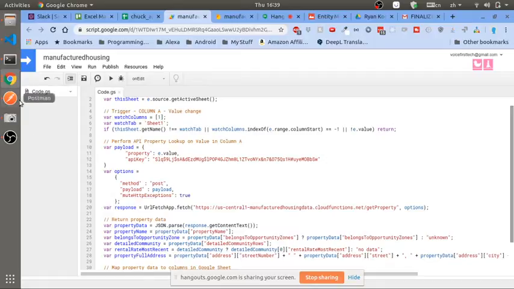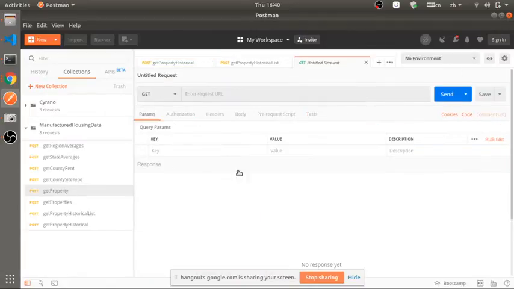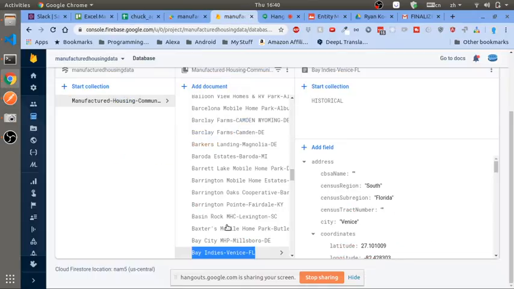Correct. Yes. Do you want me to show you in Postman what's going on here? Yeah, if you don't mind. So we've got, let's get a property. This is exactly what's going on behind the scenes. We've got get property. Let's see how slow this goes. And let's grab a property.